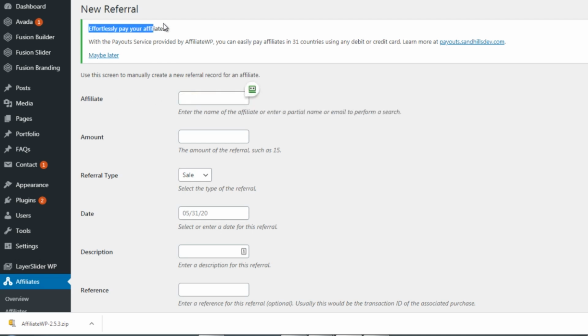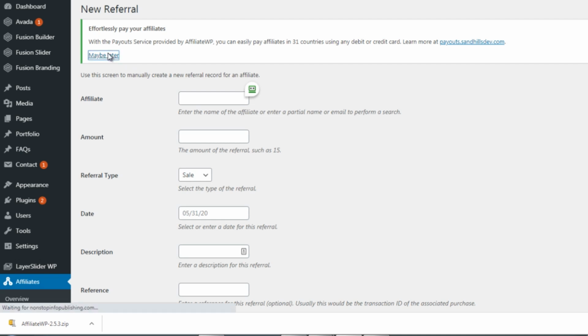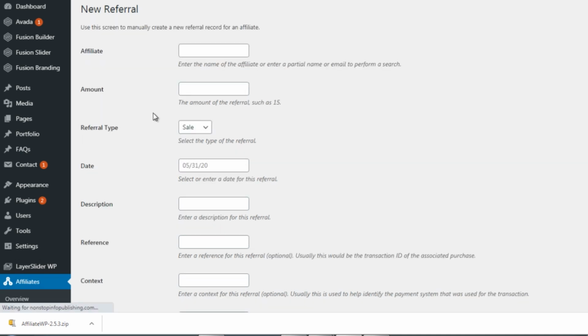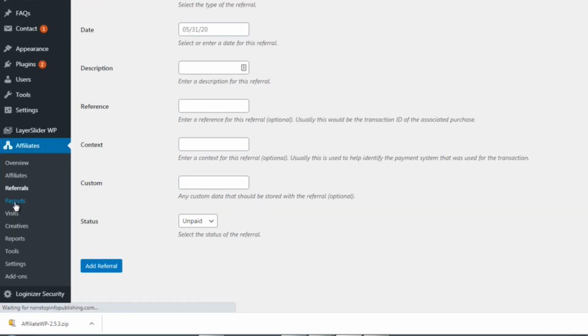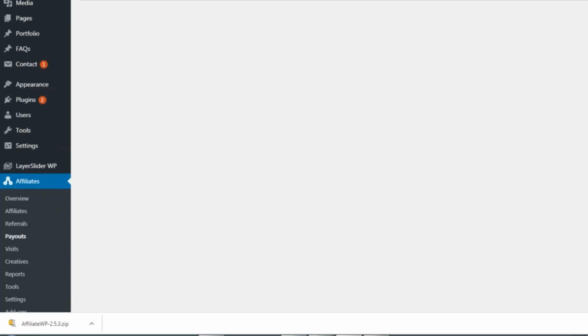So up here it says effortlessly pay your affiliates. With the payout service provided by AffiliateWP, you can easily pay affiliates in 31 countries using any debit or credit card. So this is good to know that you can pay your affiliates automatically if you want to. Now scrolling down, we have payouts here. This allows you to pay your affiliates. So you're going to see the actual referrals, how much money that you owe them, and all that.